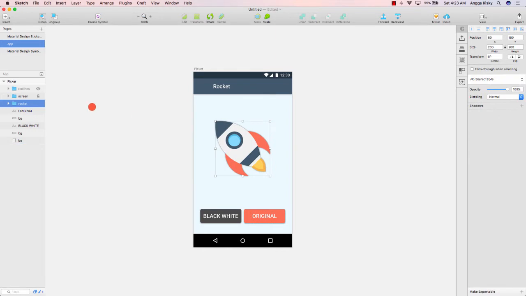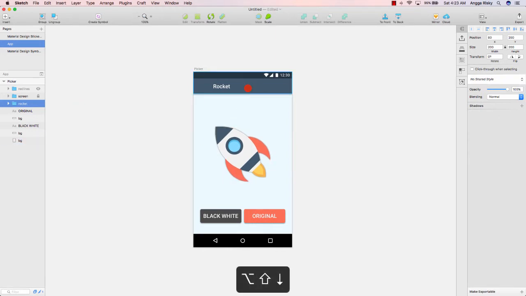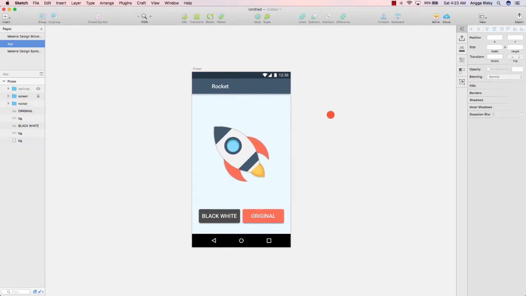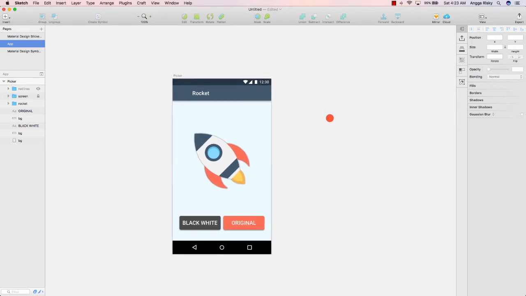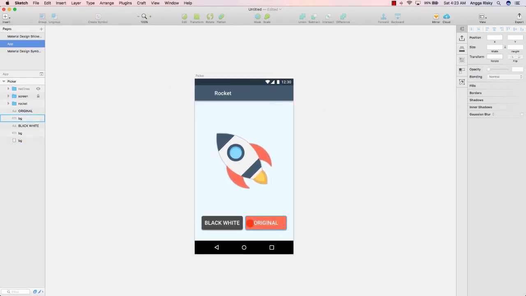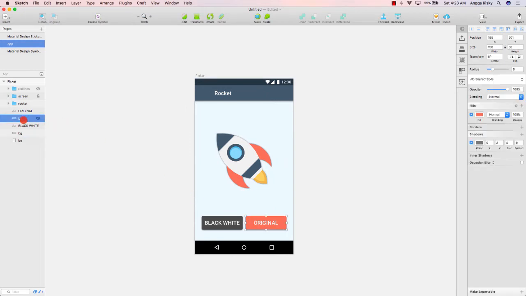So we have the rocket, and I want to make it transition with the animation in Android Studio. So we can select this button. This is a BG. No, this button original, and this is a button BW. BW is black and white, and then we need this color.